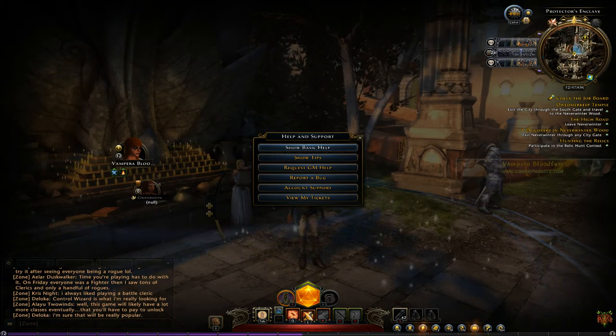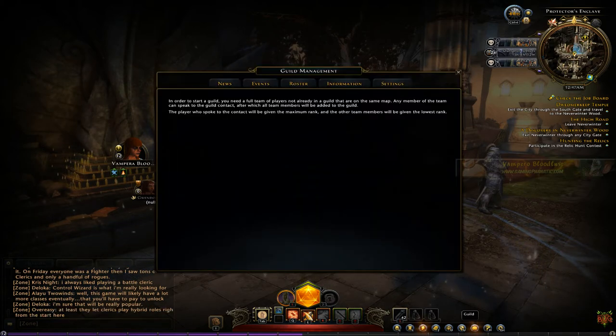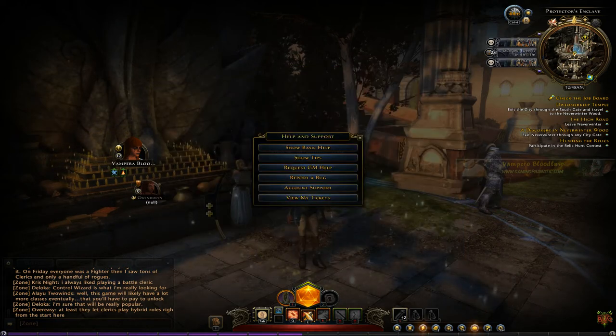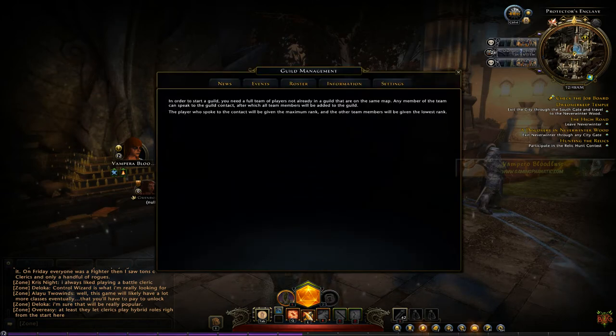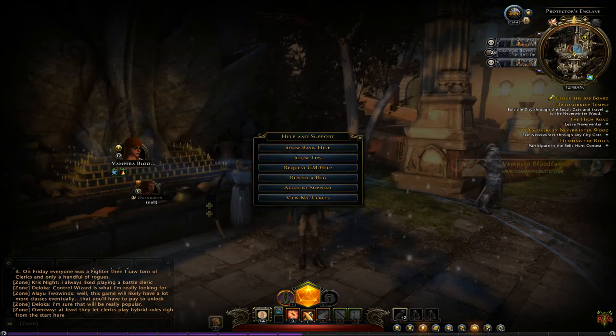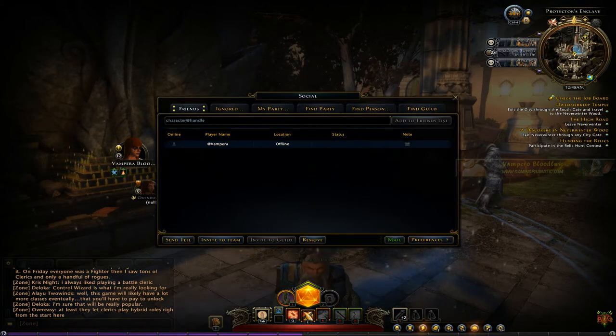Then your normal help and support. Then you got guild management. I was too small, so I couldn't make no guild. We got everything you need: settings, information, roster, events, news. And I know it's working because there's builds that are already made, and I'll show you that. Oh, I already went there. Raw Uncut, baby. All right, now I'll show you.